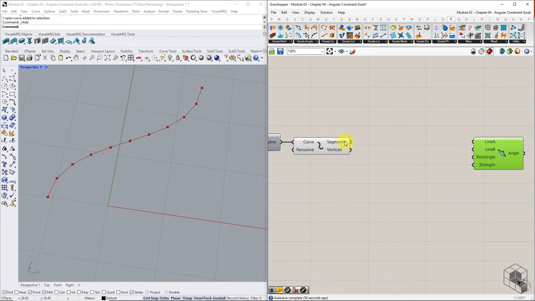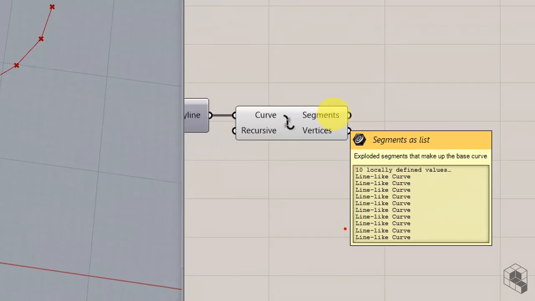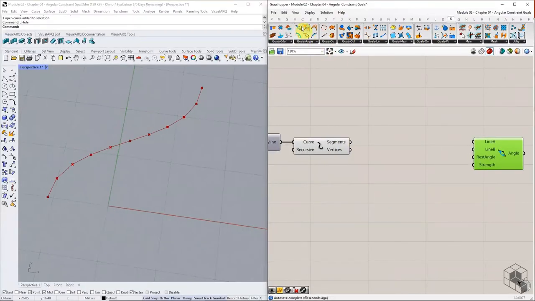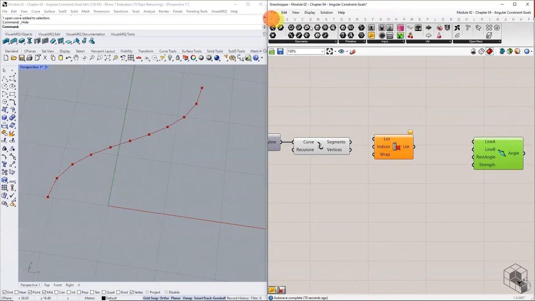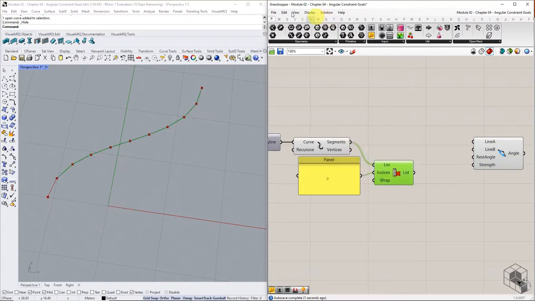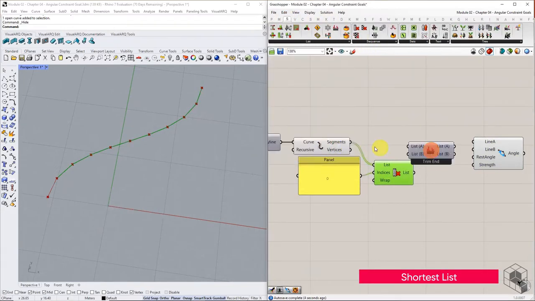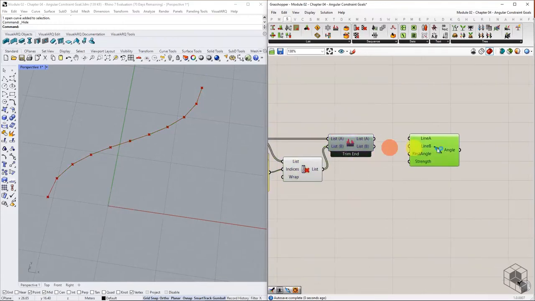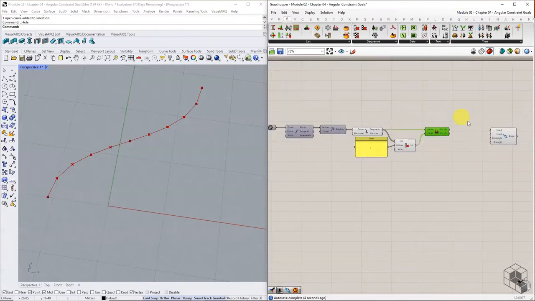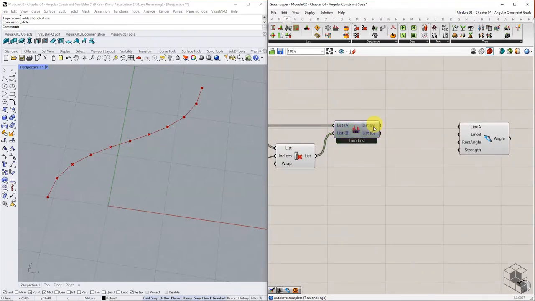Since the angle goal works with pairs of lines, we need to create two lists of line segments. The first one must consist of line segments between index 0 to 8, and the other list must have lines between index 1 to 9. To do this, cull index 0 from the original list of line segments, and create the shortest list between the original list and the culled list. The resulting lists will have 9 items each. List A has line segments from index 0 to 8, and list B has line segments from index 1 to 9. These two lists can be used as inputs with the angle command.